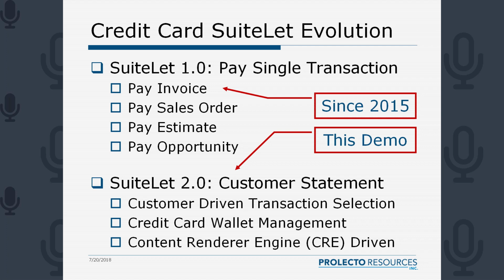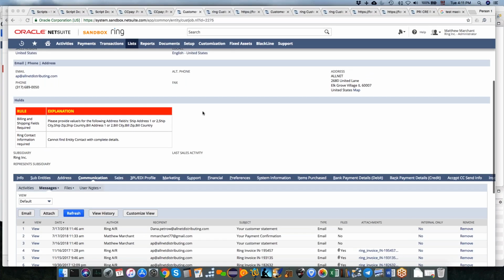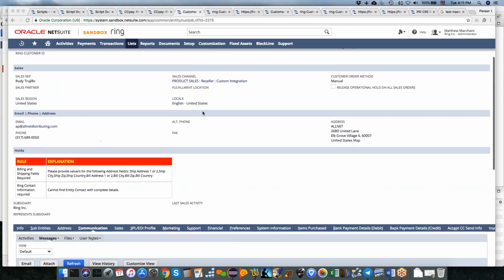So we'll still have the 1.0 model, but we're going to ask Matthew to do just a basic demonstration. Okay, Matthew, are you ready? I am ready. The starting point is a distribution system that will send out emails to customers that have open balances. Here we've got a customer.